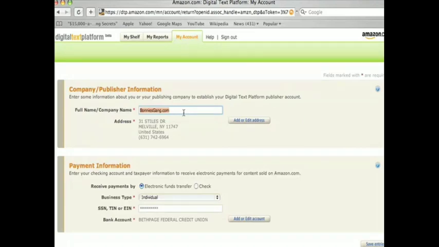and type in your company name or your full name, whatever you're going to get paid at, your physical address. This is the most important part. This is how you're going to get paid. You can get paid either by electronic funds transfer or by check. I like to do the electronic funds transfer. Select your business type and your social security number or your employer number, and then set up your bank account. Click on add or edit account, and then you could add your bank information there where they will transfer royalties.